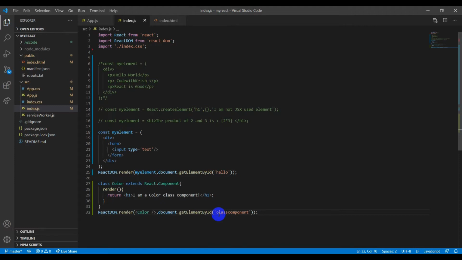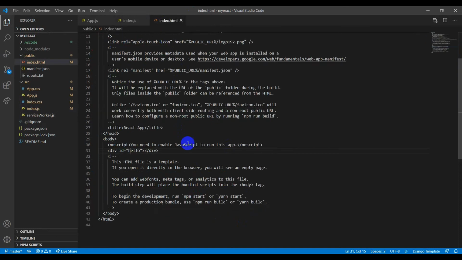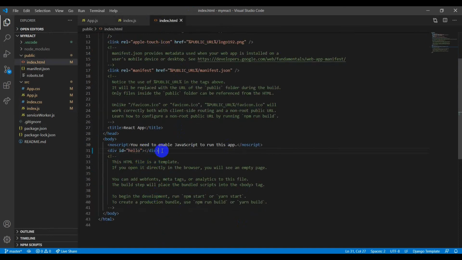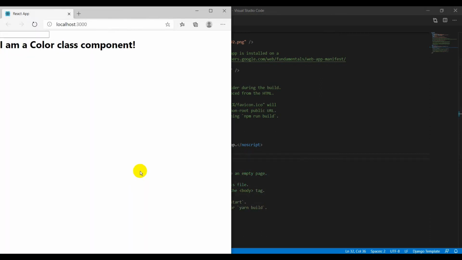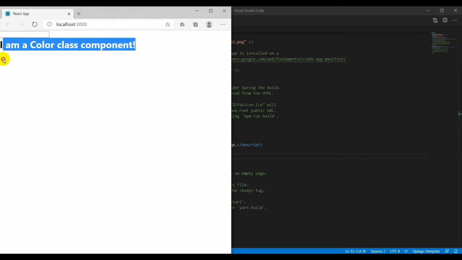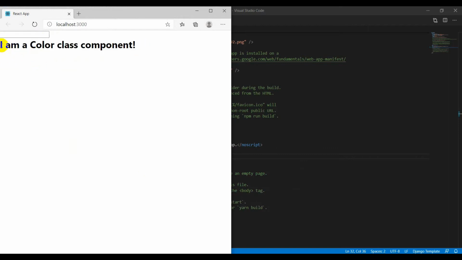As we have given the ID as classcomponent, but we do not have the same ID tag in the HTML page. So let's go and create a new tag. So I'll open the index.html page and say div id equal to classcomponent. So save the file and see the output. So it gave me the previous answer as well as the new one, that is I am a Color class component.